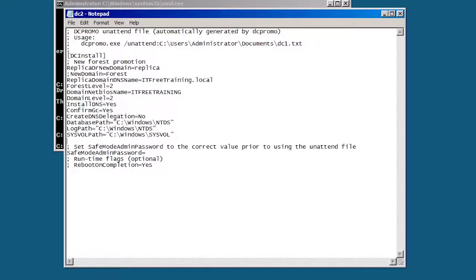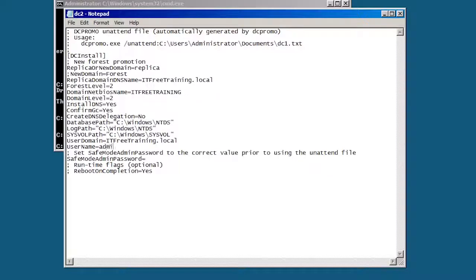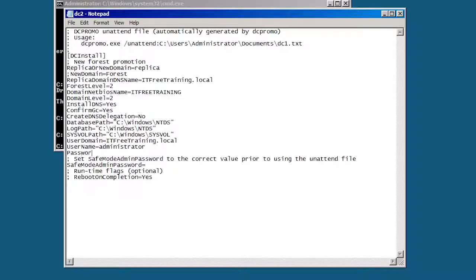domain. Next, I need to add the domain, username, and password for an account that has access to add domain controllers to that domain. This account will need to be a member of the Domain Administrators Group. For new domains, it will need to be a member of the Enterprise Administrators Group. The user account is added with the user domain, username, and password options. The last option that I need to set is the Safe Mode Admin password.